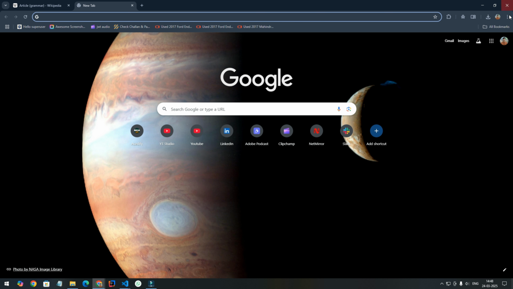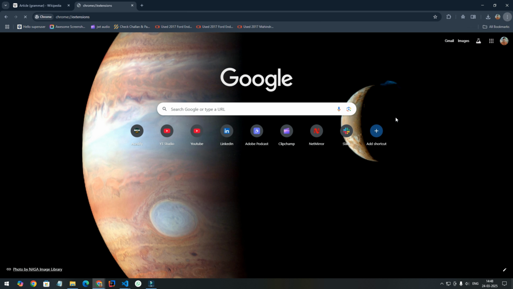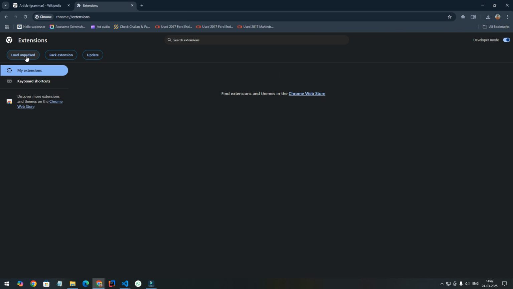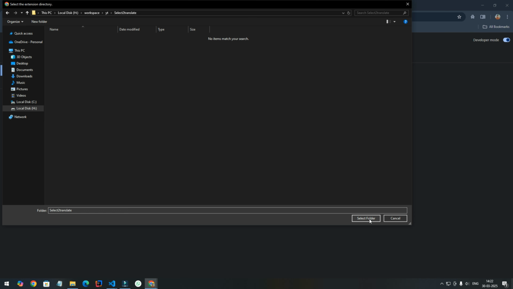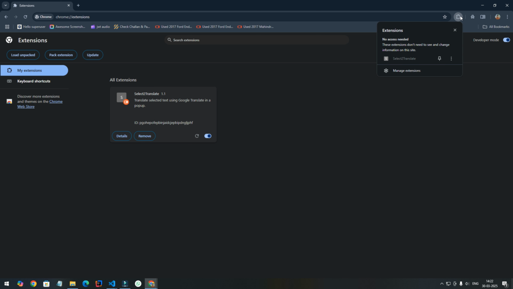Now open your Chrome browser and click on the three dots here and then go to extensions, manage extensions, and here you have to turn on developer mode. Then you will see an option here, load unpacked. Open your folder here and here we have the extension we created. So let's build what this extension can do.